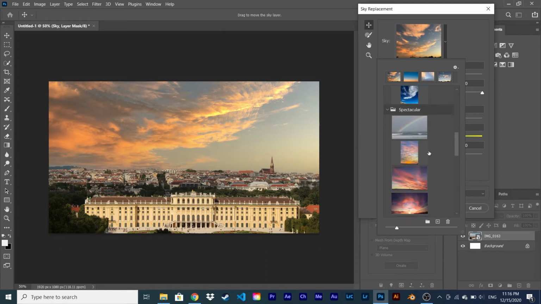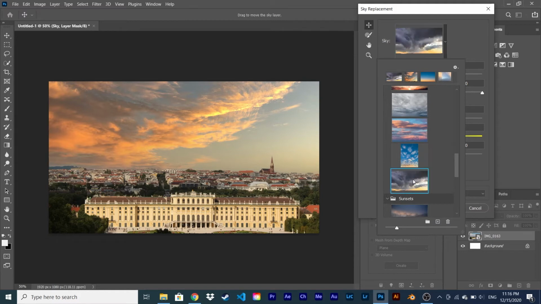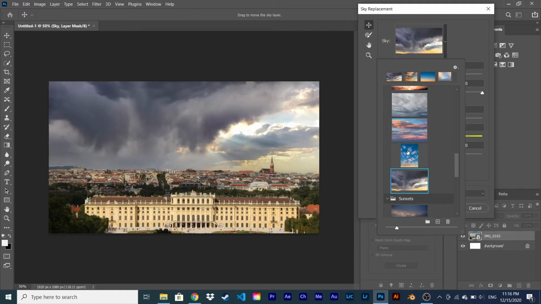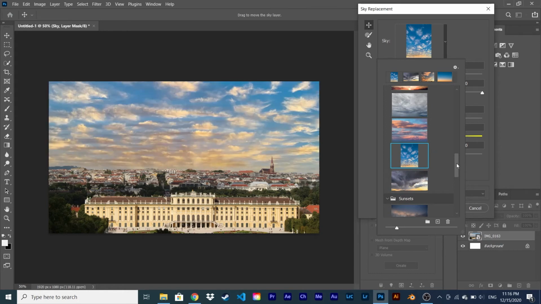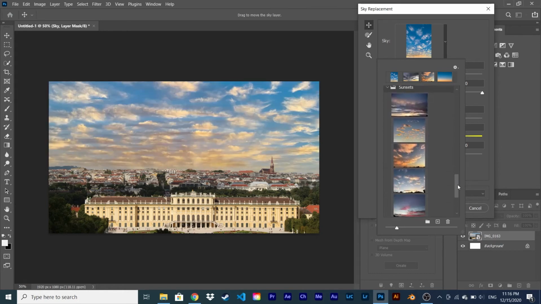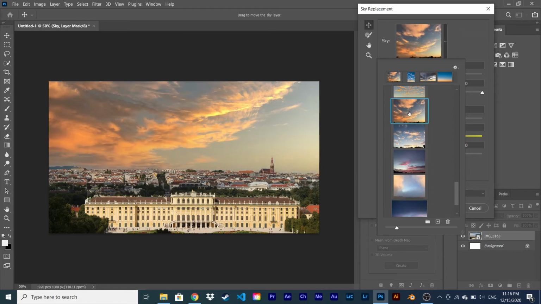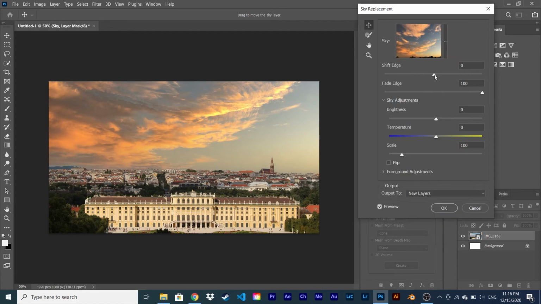Here you can choose sky. You can choose from this palette, or you can upload your own photos of sky. And here you can play with settings so you can blend your sky the best possible way.